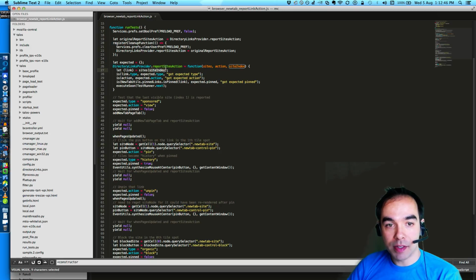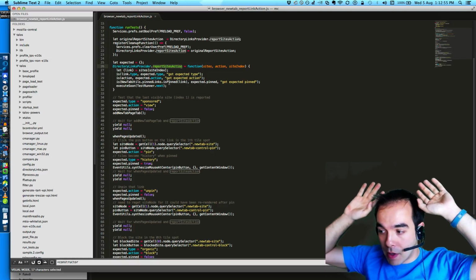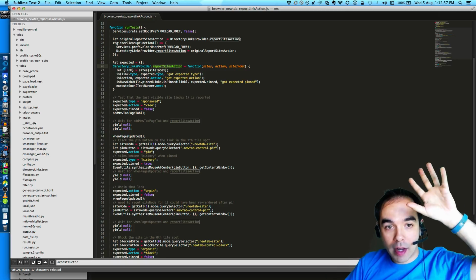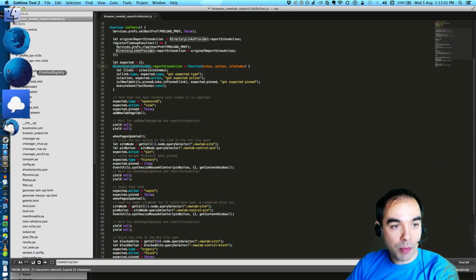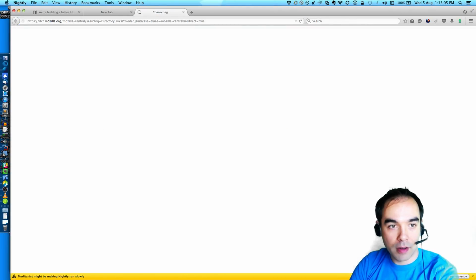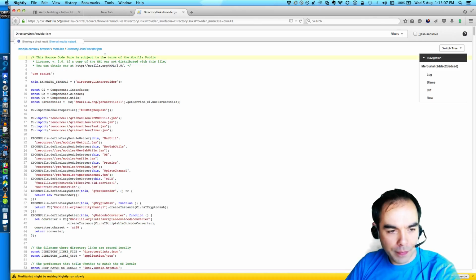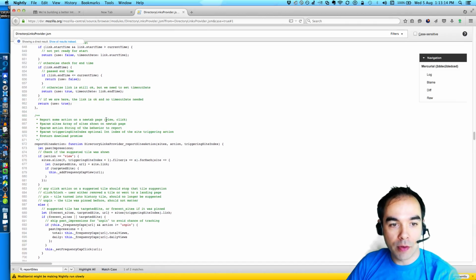Now it's interesting because I think I need to know more about what this thing does. Report sites action seems to be the crux of the whole thing. Like, what does this do and why? So what is it supposed to do? Let's take a look. Directory links provider, report sites action. Report some action on a new tab page. So either a view or a click.